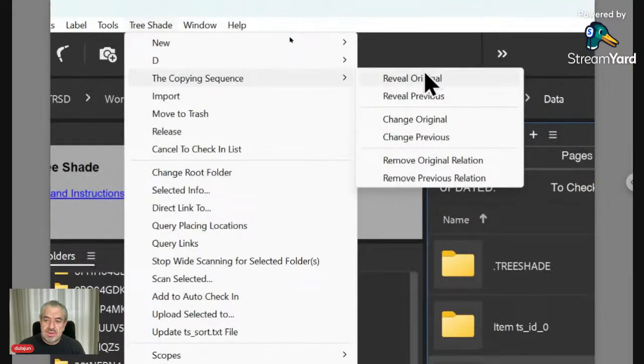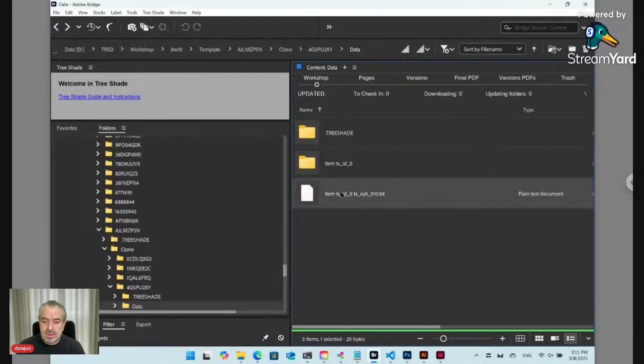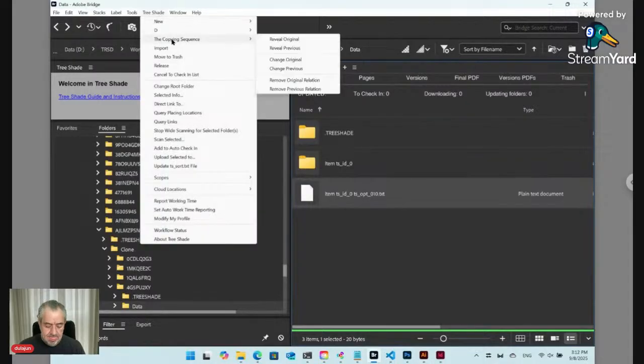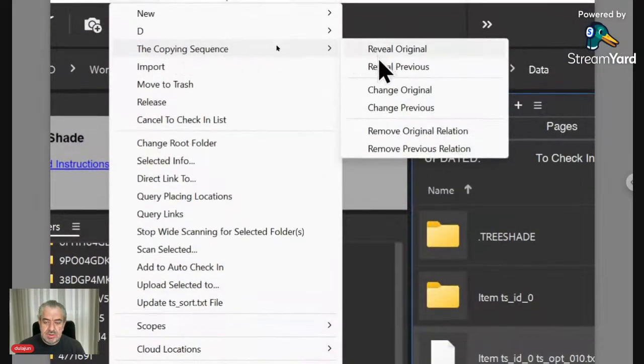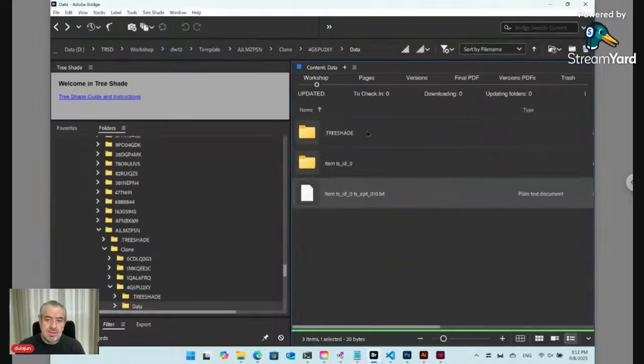Here, if I select reveal original, it goes to the wrong file. So I need to change the original in the copying sequence. I want to fix the relation, so I select this command, change original, to select a file that exists in the options folder, the folder that I want TreeShade to take the options from.